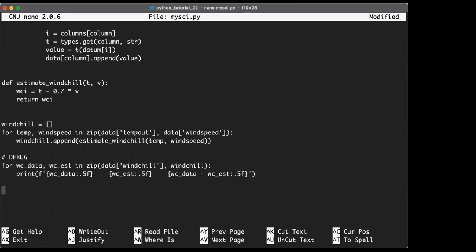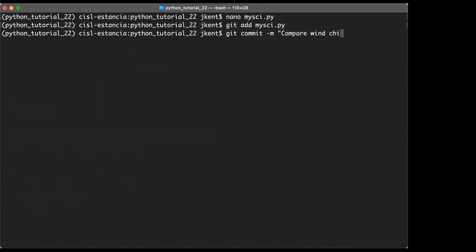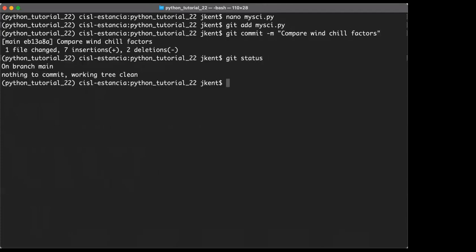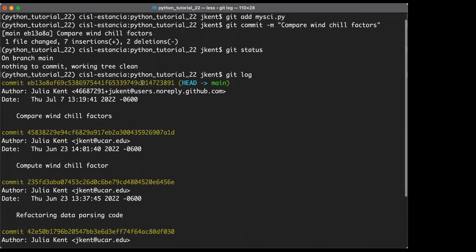Okay, so let's do a Git commit real quick, and then we'll move forward with printing out our data in a way that we like. So git add mysci.py, git commit -m, and then your commit message. And we are comparing wind chill factors. Do a git status, so you can check that it happened. And I'm going to do a git log to kind of remind myself.